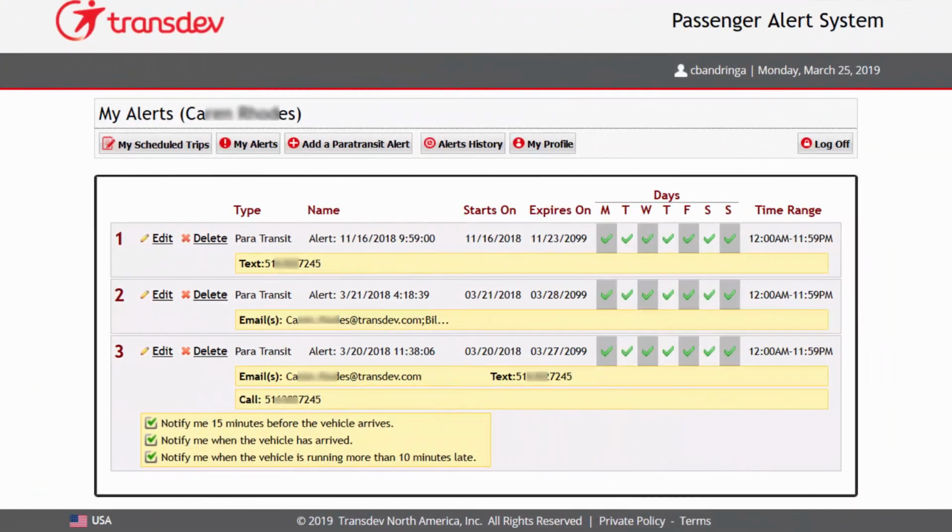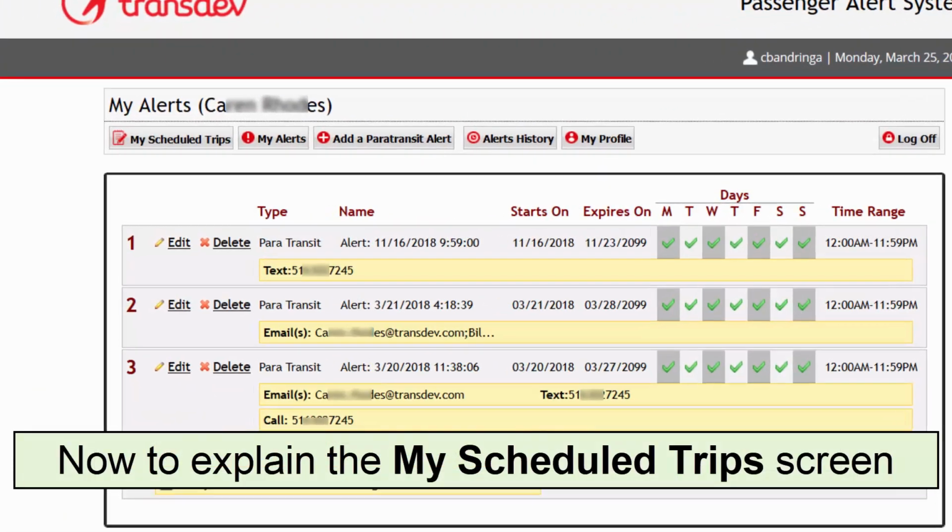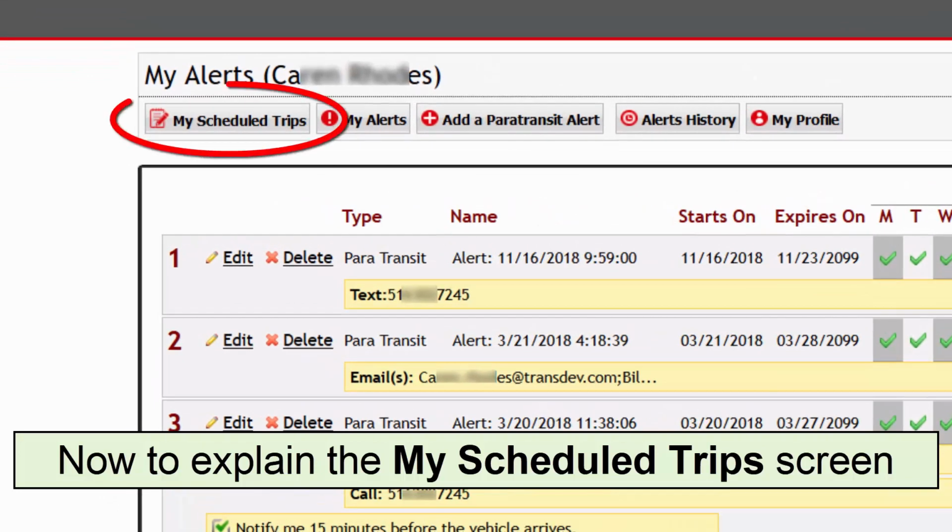All right, next topic. Remember I was going to come back to this tab called My Scheduled Trips? Okay, so let me explain a few things about how to use this screen.